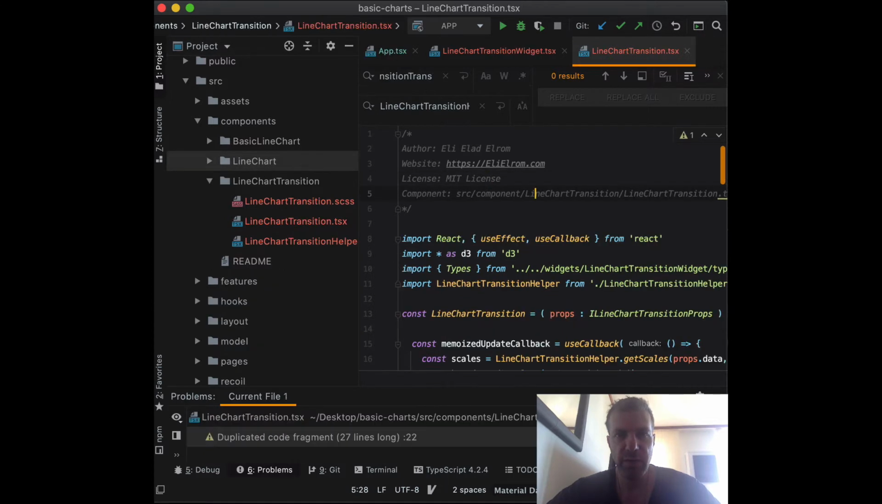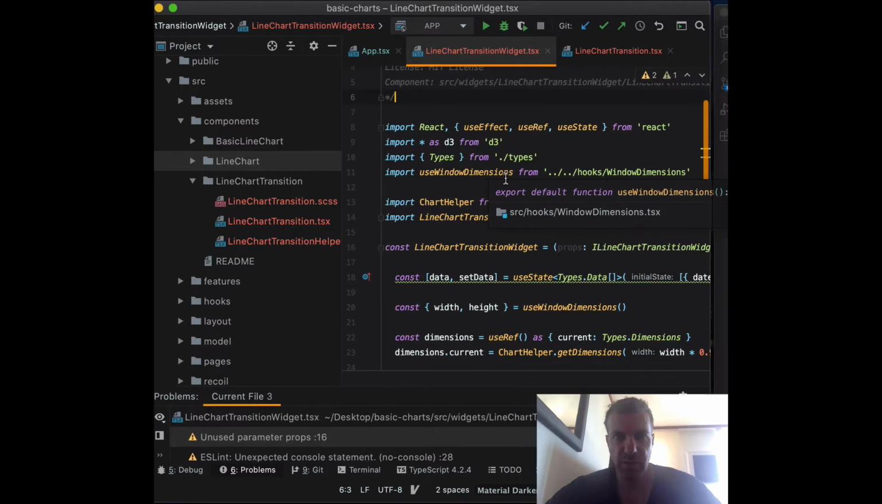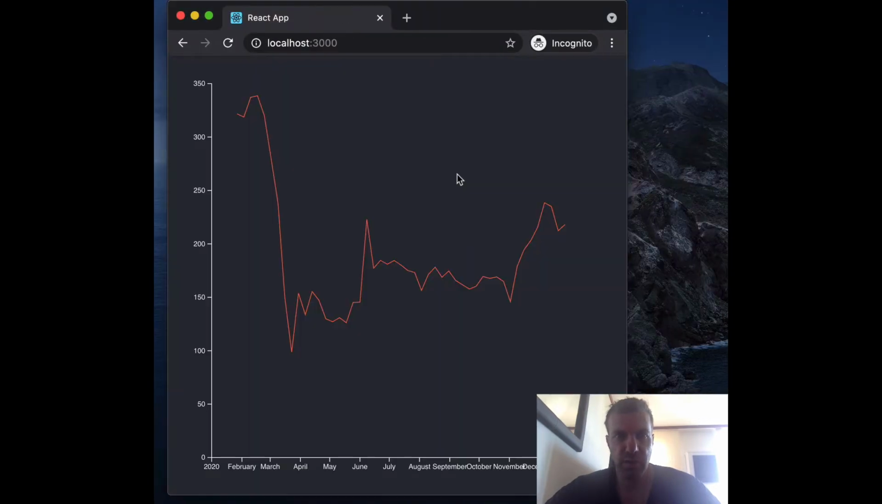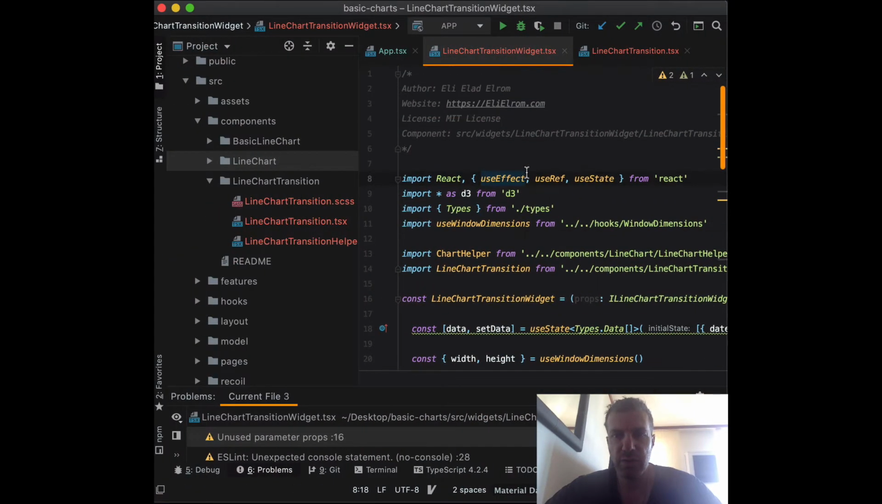The reason I've done that is so you can see how we take it from where it is now to adding the transition, and the same with the widget. So everything is the same, and if I build and look at localhost, you can see this is exactly where we stopped last time. Now we can start from the widget.